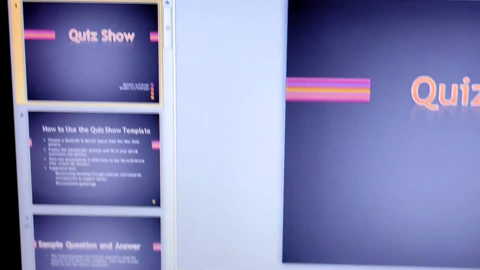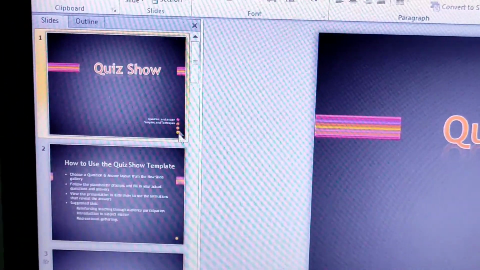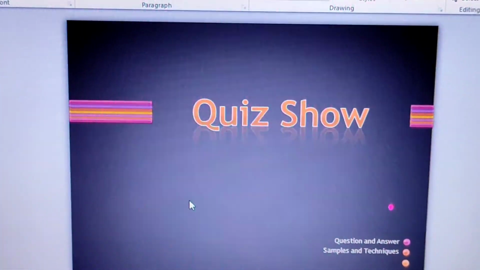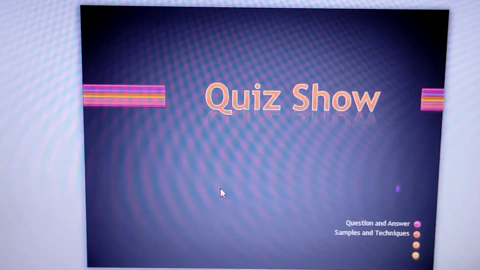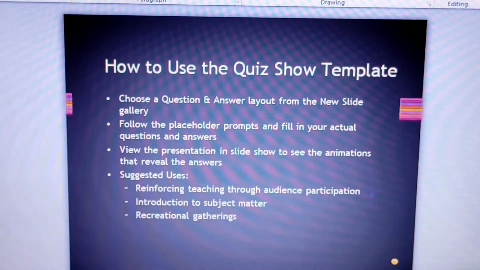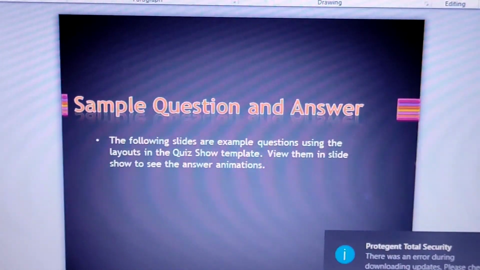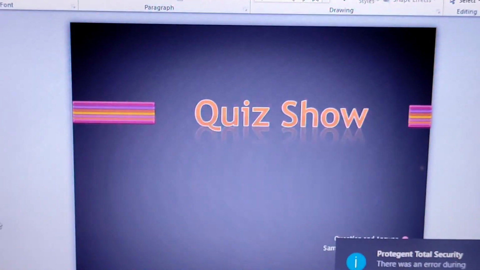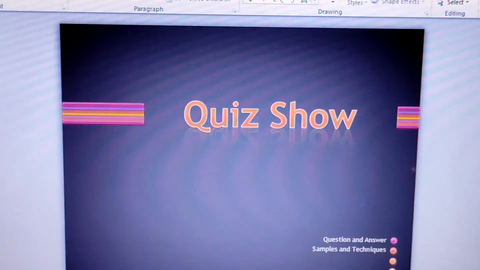We have taken this template called quiz show, and here on the slide pane you can see 3 slides are there. The first one is here, the beginning. You can see this is the first slide. Next slide. And this is the third slide. So this is how you can apply the ready-made templates if you want for your presentation.